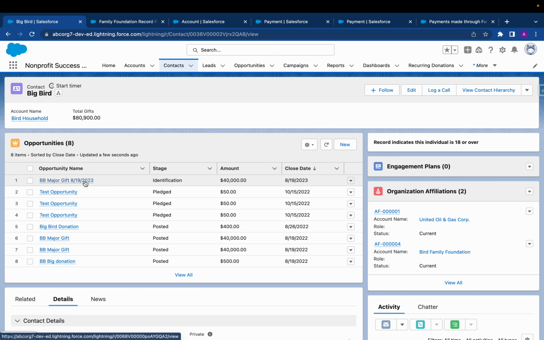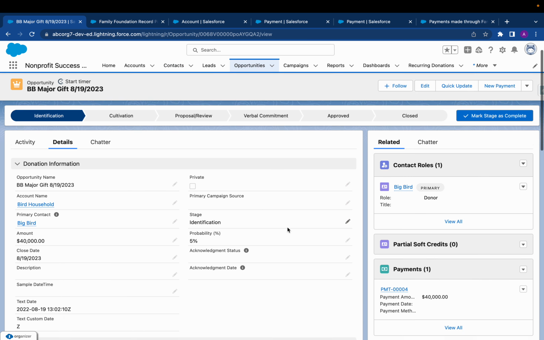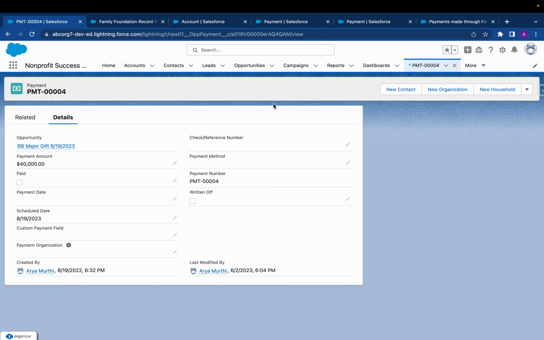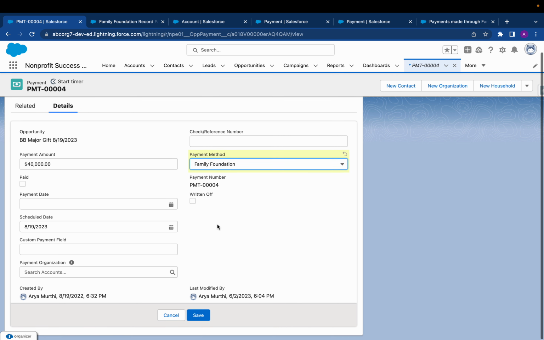Within a given opportunity, we have the option to edit payment information as well. Payments, as we know, are a related record, and on this payment record, we have the option to specify a payment method. Here I have Family Foundation, so I'm going to go ahead and click on Family Foundation. That's the vehicle that this individual is using to give money to our nonprofit.